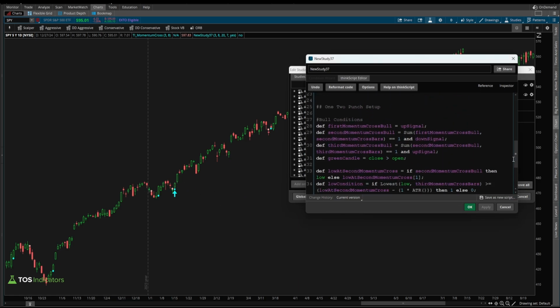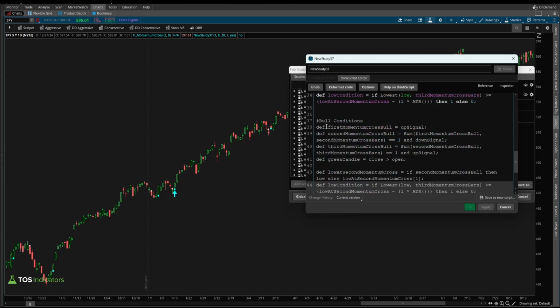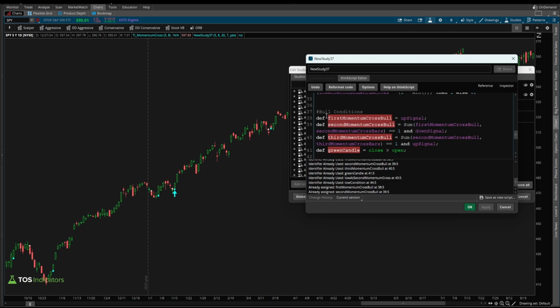Now we need to clone this for our bearish side. So I'm going to very quickly paste this in, and I'll say our bear conditions now. And we just change this bear signal, or a bear variable, and then change this to a down signal here.